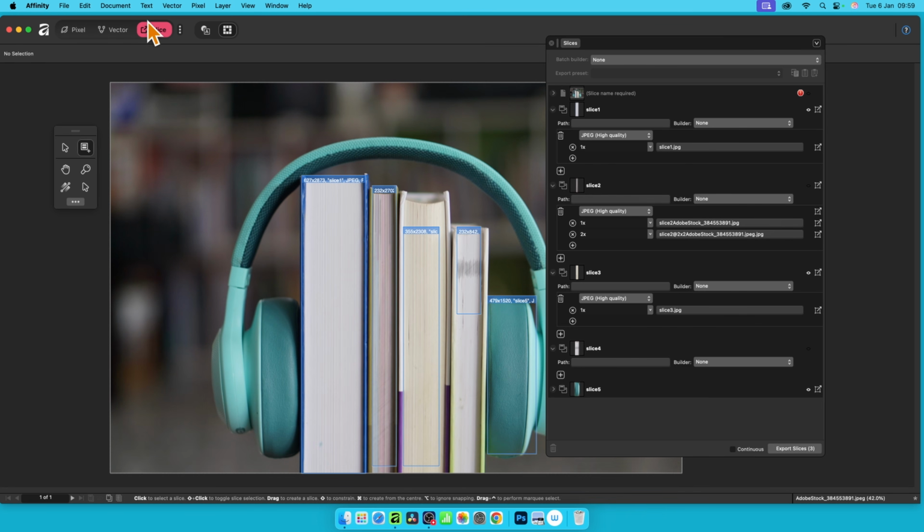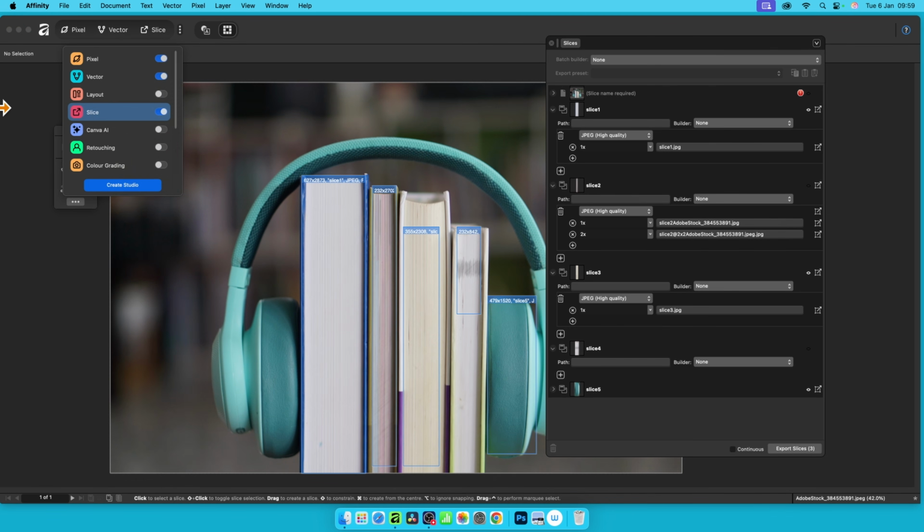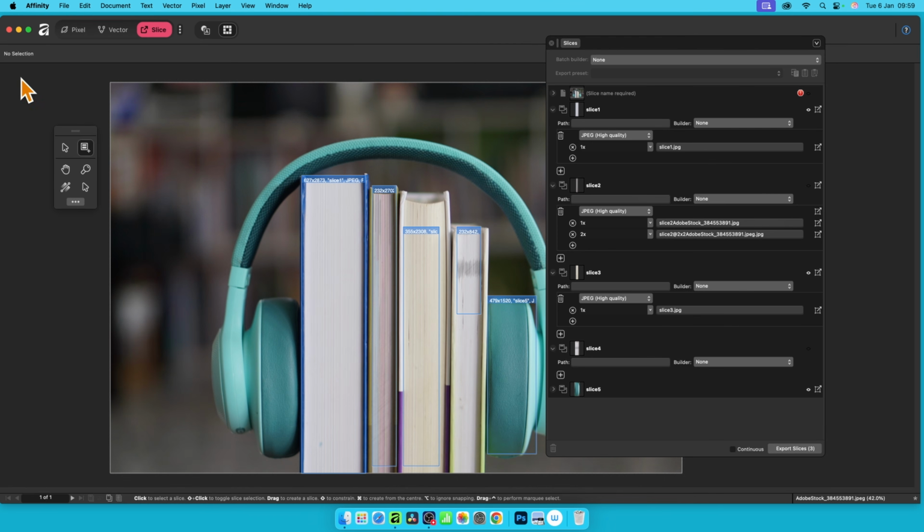But where is the Slice Studio? It's along here. So you can see here, if you can't see it, you've got 3 dots. Click there and you can see you've got Slice there. Just turn that on. With that on, you will then see this, and you can just click it, and within this you've got a set of tools and also a couple of panels. Not much, but it simplifies everything to the basic point of export.